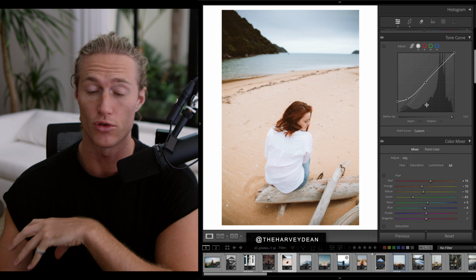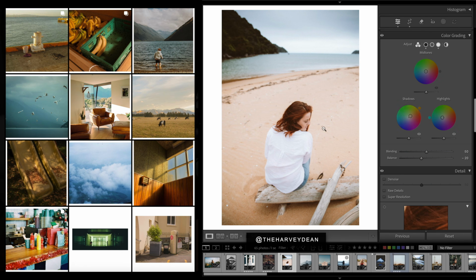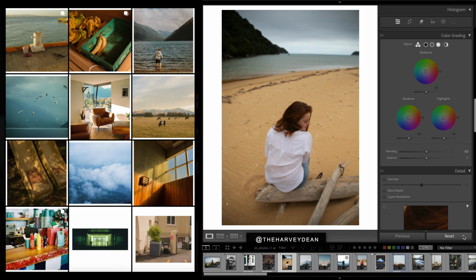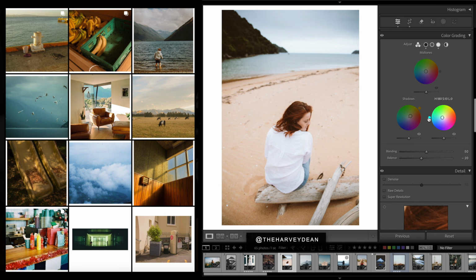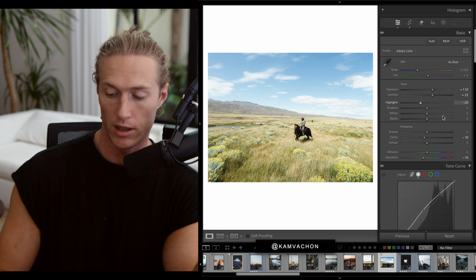We've got an orange and blue color split because of her hair, the sand and the water. They're definitely the strongest colors going on. And then we are enhancing that orange and teal with cool highlights, warm shadows. So I really like Cam's work.